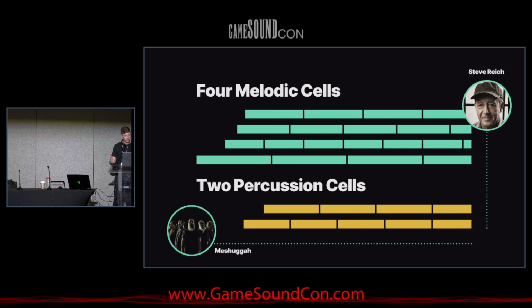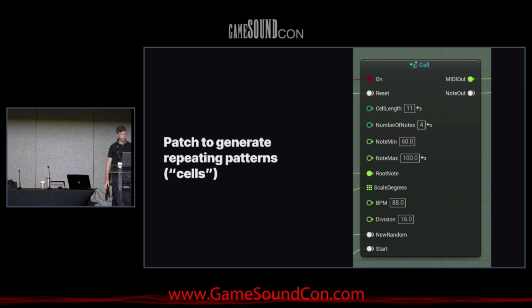I bring this up because it can be helpful to listen to music and think, how can I replicate this procedurally? And some music, like these two artists, lends itself super well to proceduralism, and you can just borrow their concepts. So let's look at how this is set up in the patch.